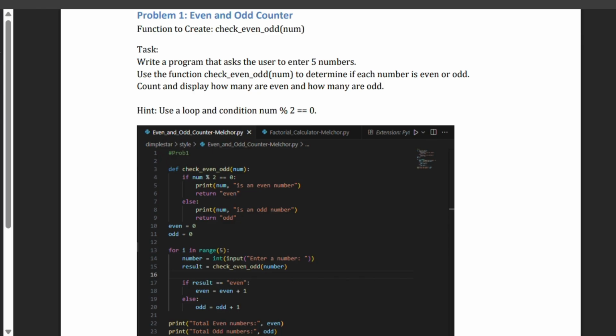The first problem was a function, check even and odd, that will determine whether a number is even or odd. Inside the main program, the user enters five numbers one at a time inside a loop. For each input, the program calls the function and checks if the number divided by 2 has a remainder of 0, or is equal to 0. The number is even, otherwise the number is odd.